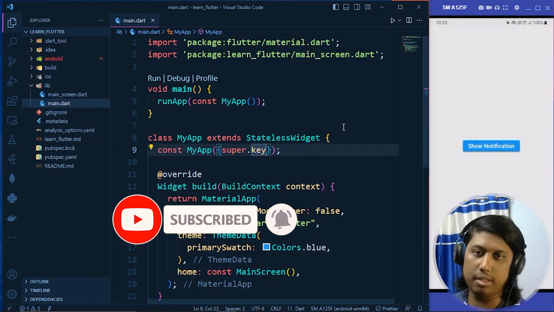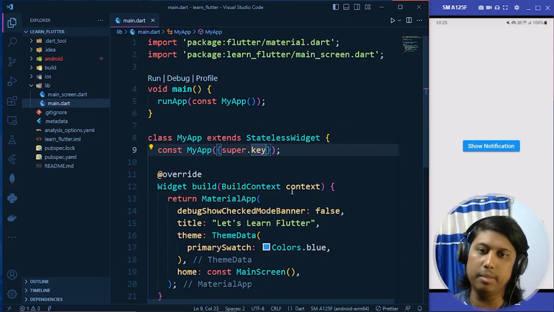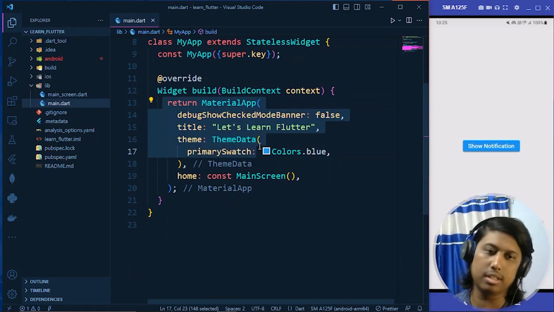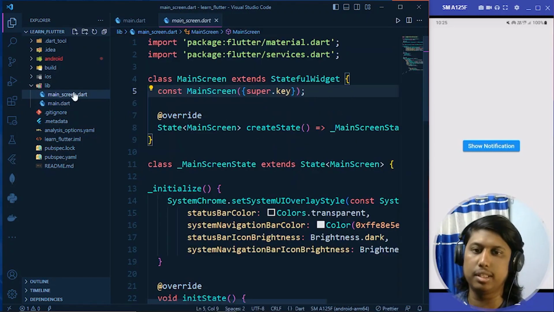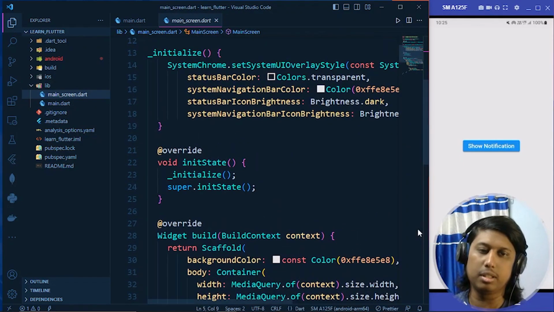So guys, for showing the notification, I made a boilerplate code in Flutter, not any fancy stuff. In the main.dart, I just wrote some basic code that you saw in the last couple of videos. And here in the home, I call the main screen, that is present under main_screen.dart. And here I just change the status and navigation bar color.